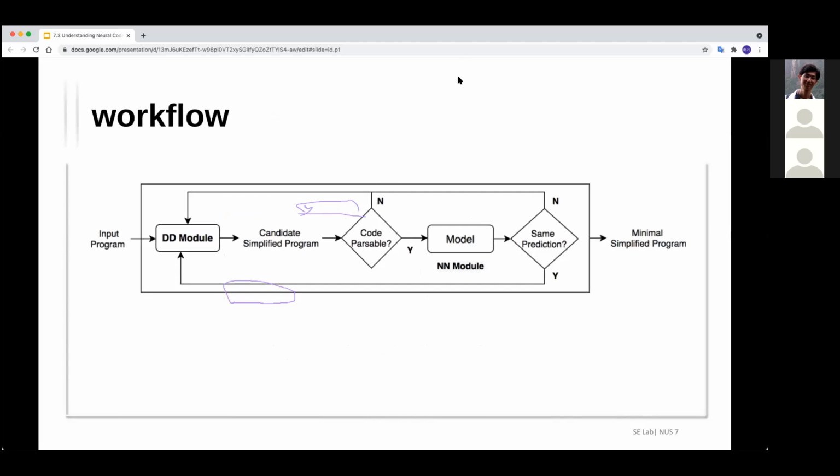So here is the workflow. We first input the code and then into a DD module. This module just reduces the program to a candidate simplified program. And then you check whether the code is passable or not. If it is passable, then you go to the model.